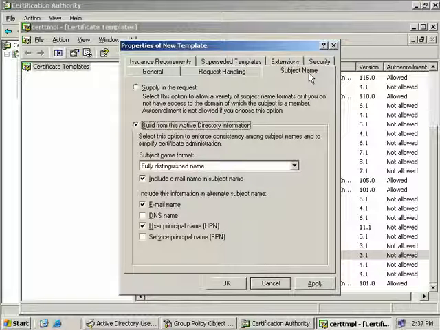Now on the subject name tab, we can build this information from Active Directory, and that's what we want to do because our issuing CA is an enterprise CA and it will take and store information from Active Directory, so we'll leave this button checked. Now you could select the top option here to supply this information in the request, but this is no good as it disables auto-enrollment, so it's kind of pointless.